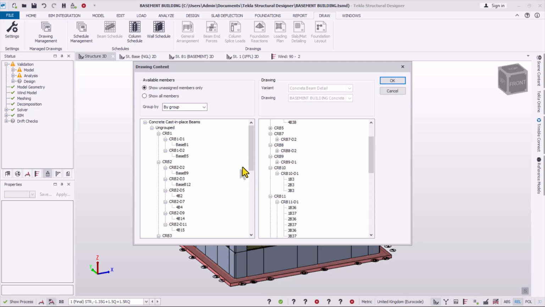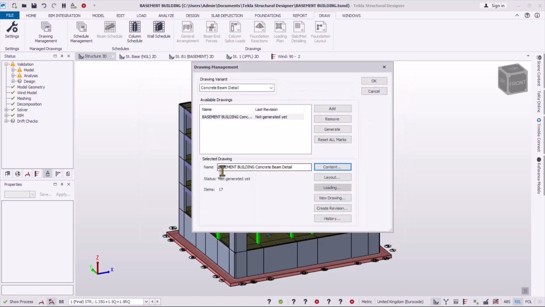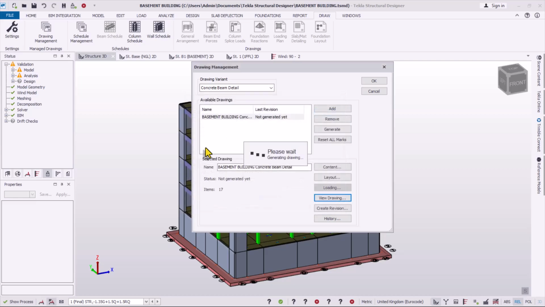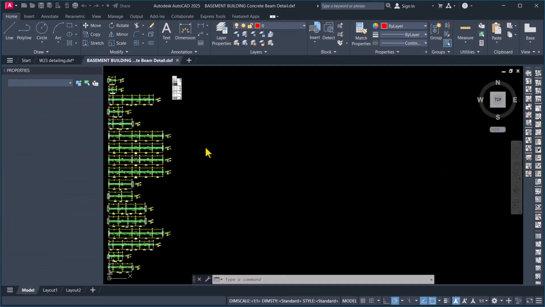Now click on the OK option. Once you click on the OK option, you can come to these provisions where you have view drawings. Once you click on view drawings, you have these provisions: drawing layer configurations, then layer style, and then the scale 1:25, and the maximum text block space is 5. You can adjust this as well. When you are good with this, click on the OK option. This will automatically open AutoCAD, and then you see the beams.